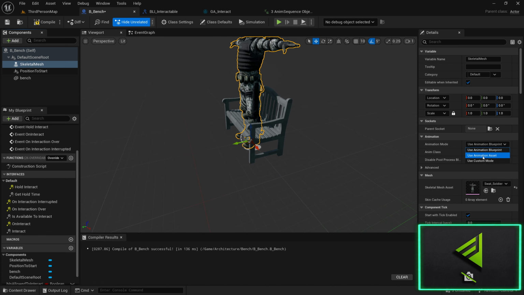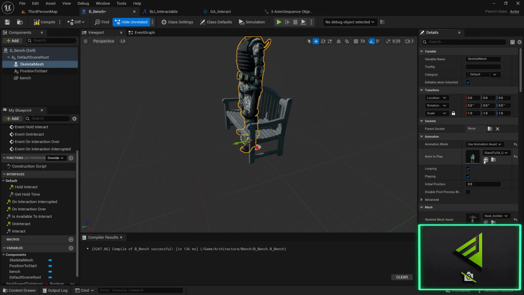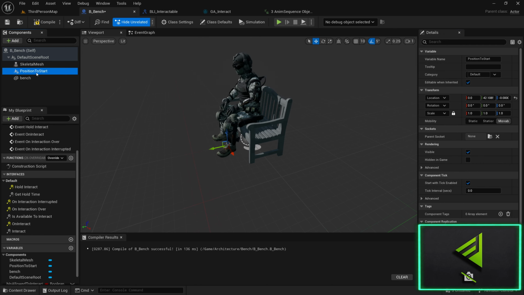And then here use the animation asset and select the stand to sit and bring it here. Okay. Now the character is going inside. So this can happen with you when you are importing assets from different sources. So this has to be tackled in a different style. I'll tell you, but for now just assume that this is the position where the character will be moved and this animation will start playing.